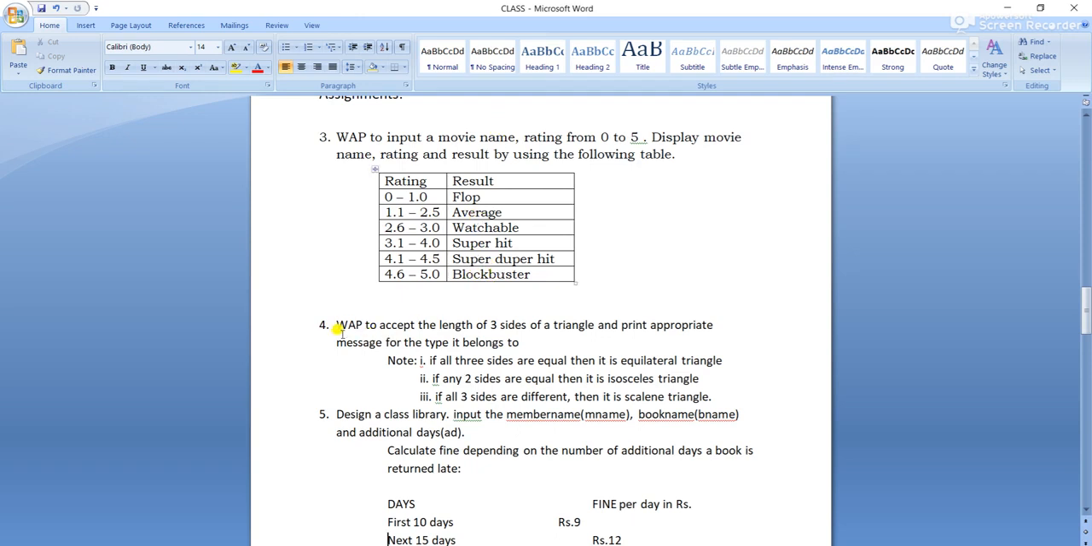Okay, then coming to this program: write a program to accept the lengths of 3 sides of a triangle and print an appropriate message for the type it belongs to. That means we need to give the 3 side lengths. Any closed polygon formed with 3 sides is called a triangle. If all the 3 sides are equal, then we say it is an equilateral triangle.